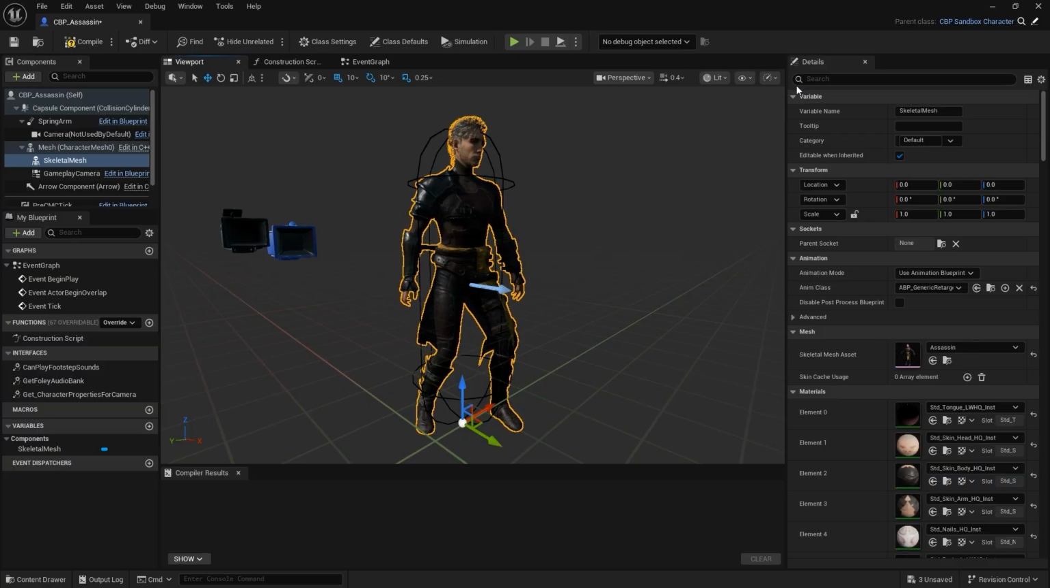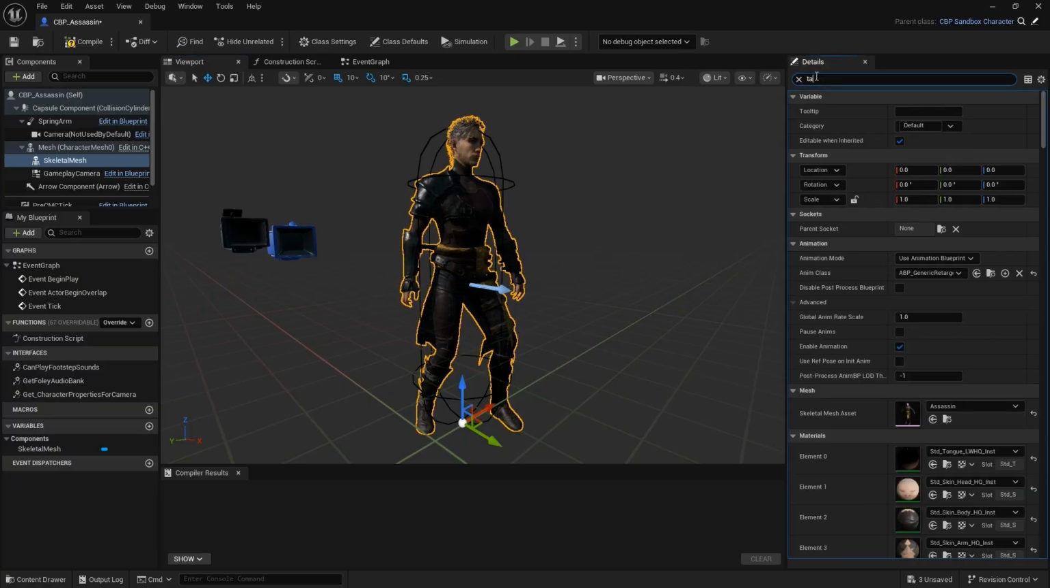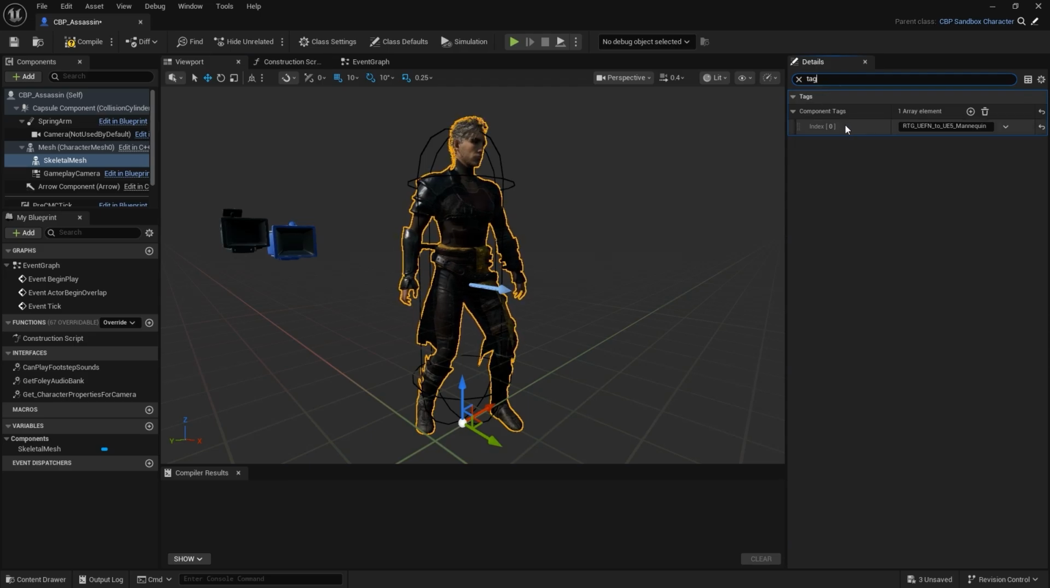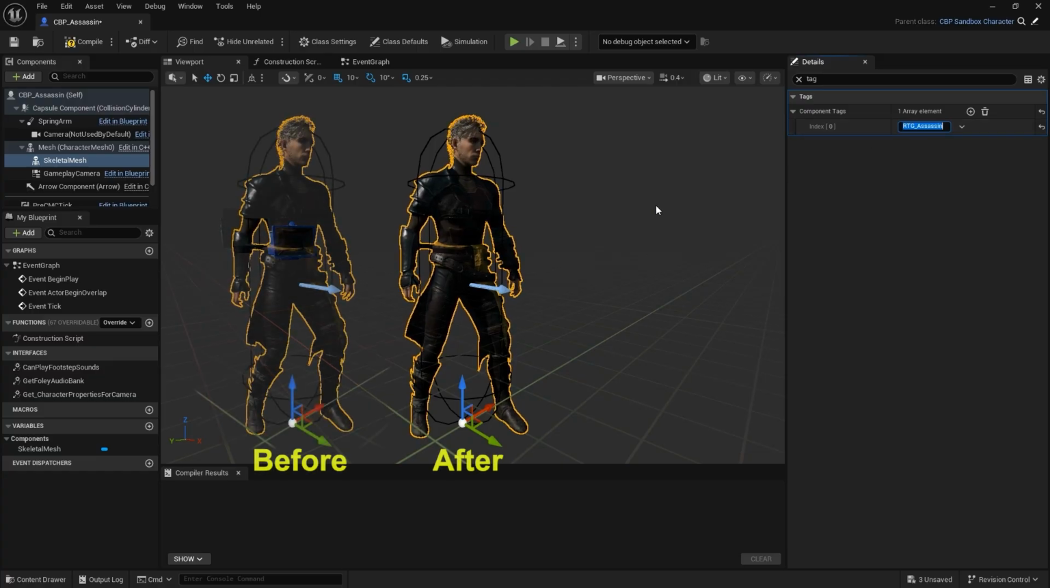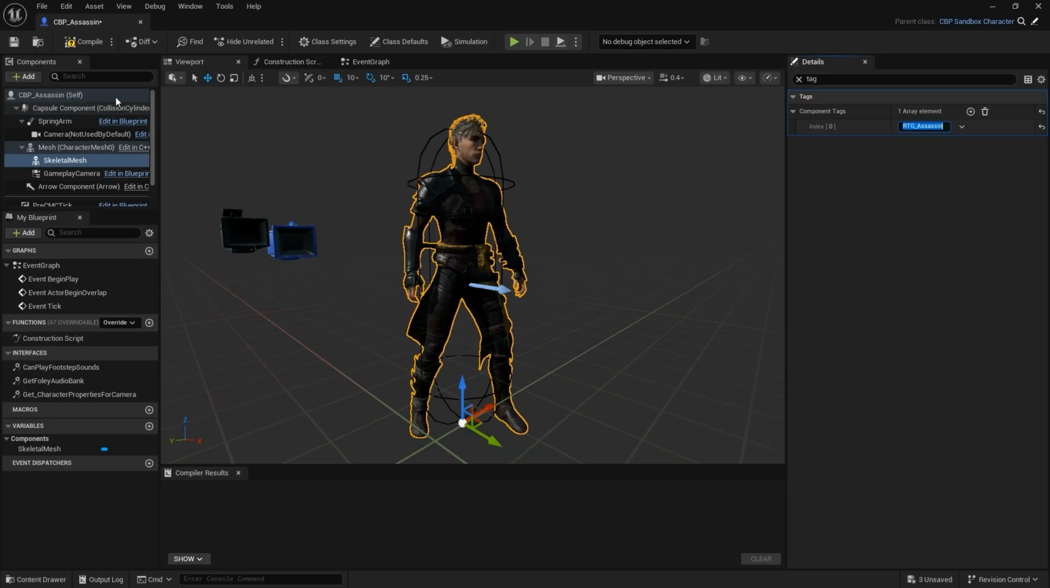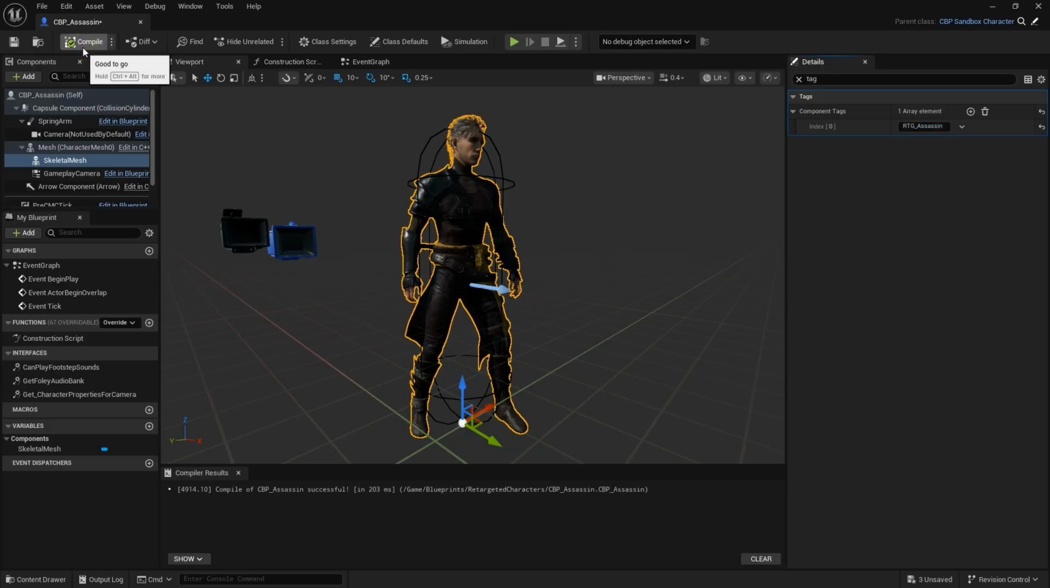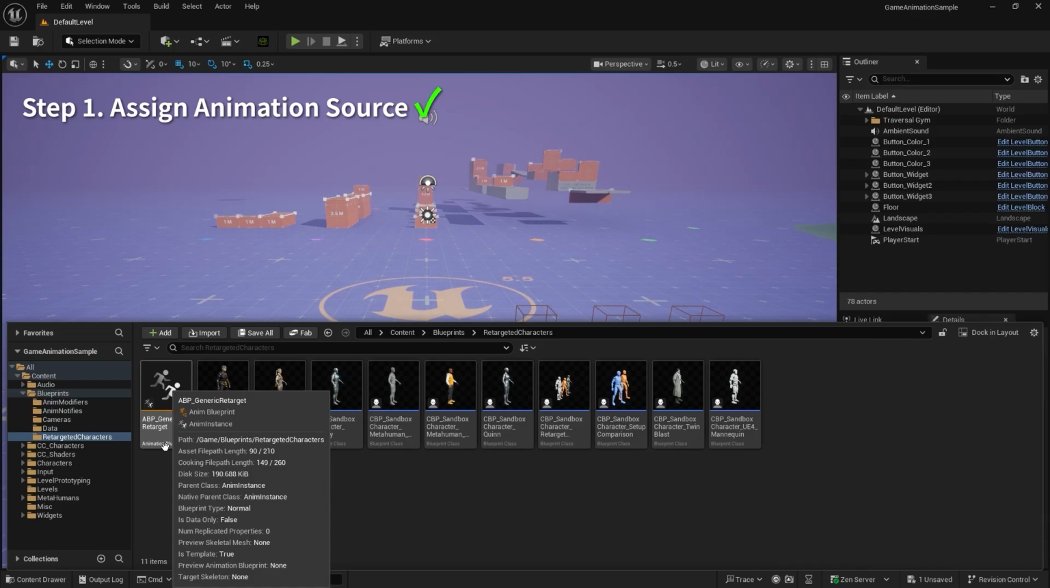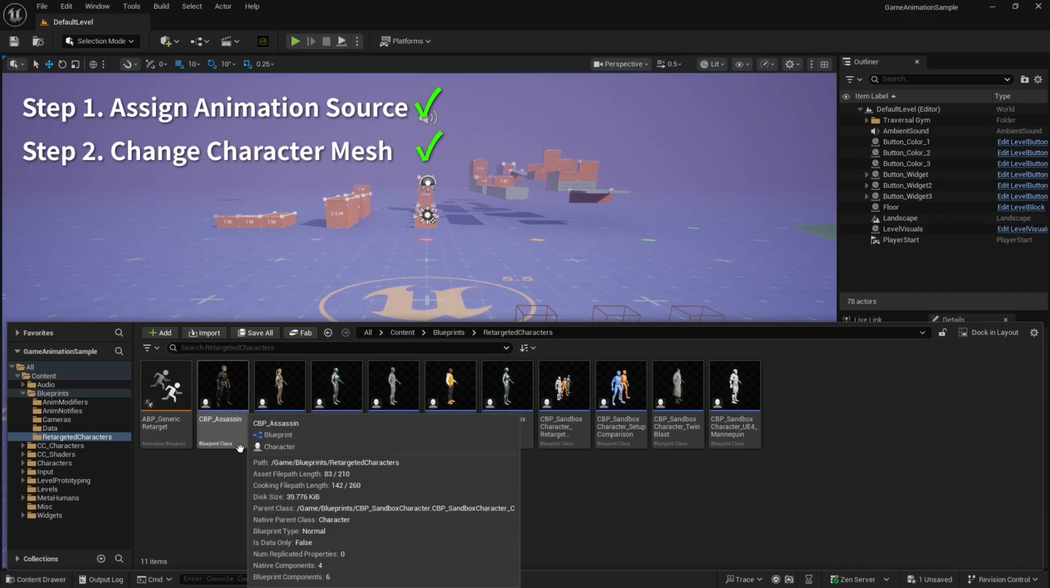In the Details panel, search for Tag to locate the Component Tag field. This is where the blueprint stores the retargeting reference. Change this tag to the IK Retargeter you configured earlier in the animation blueprint. Now, the animation aligns properly with your character. Compile the blueprint to save your changes. Both the retargeted animations and the new mesh are now fully set up.